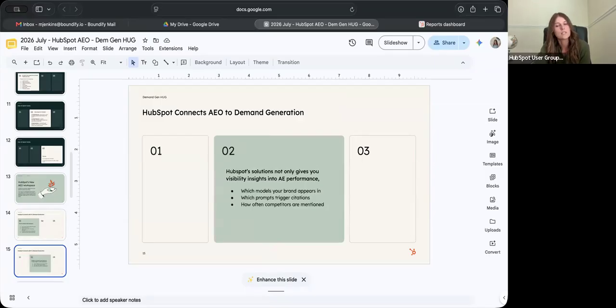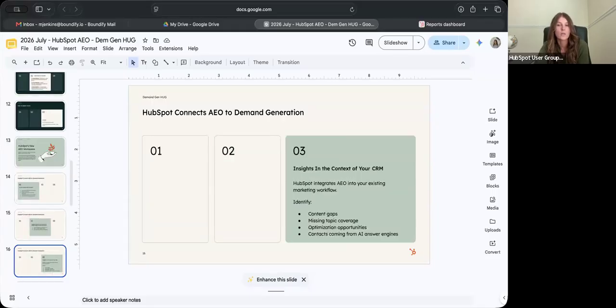It not only gives you visibility into the answer engine performance, but it also shows which models your brand appears in, which prompts are triggering the citations, how often your competitors are mentioned, and it's also giving you insights in the context of your CRM. So HubSpot integrates AEO into your existing marketing workflow. It's going to show you your content gaps, your missing topic coverage, optimization opportunities, and then it'll also tie the source of contacts coming from AI answer engines.